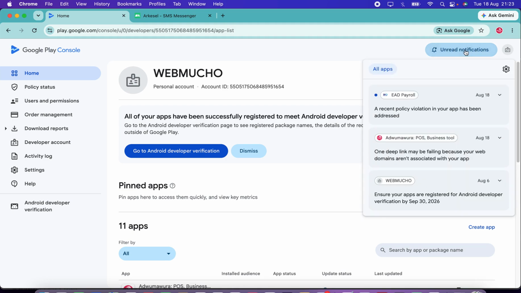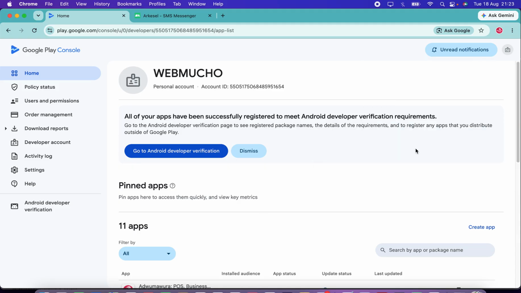You might have received a notification asking you to register your apps by September 30, 2026. What should you do about this? Don't be frightened, because Google says that 99% of the apps on the Play Store have already been verified.